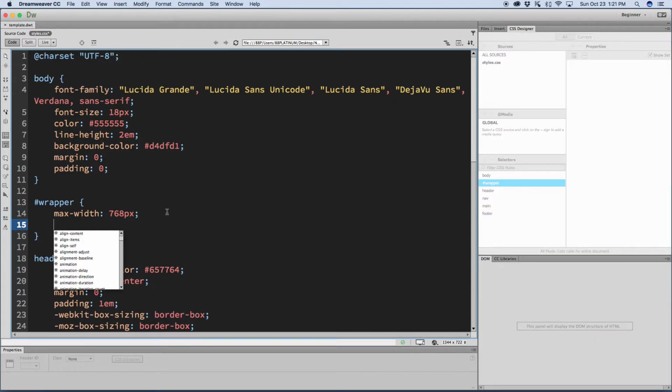I'm going to add another line of code. And this one's kind of weird. You just have to trust that this works. You'd think there'd be something called align, but there isn't. We're going to use something called margin, and we're going to do 0 and auto.